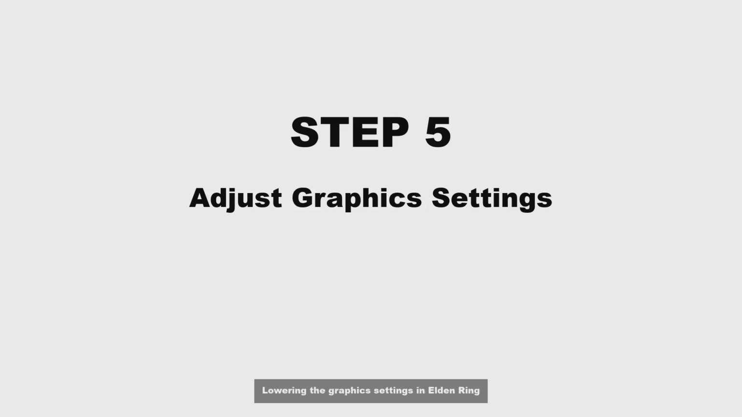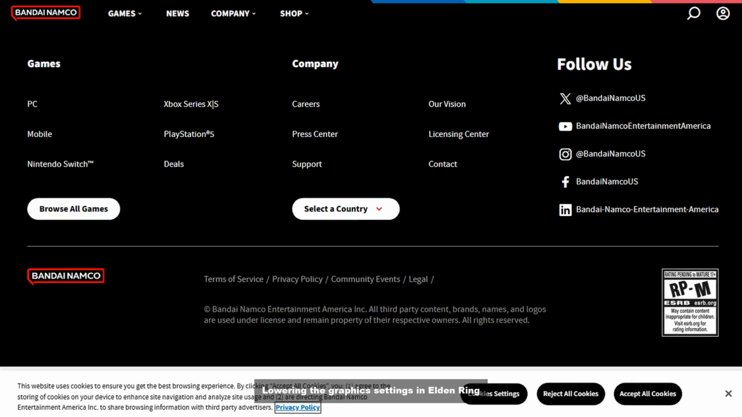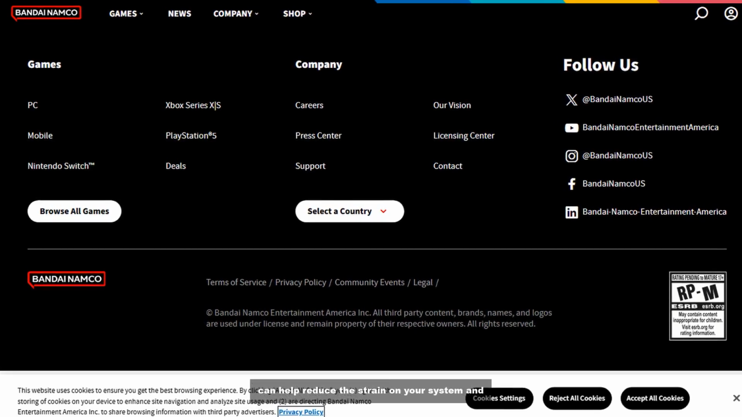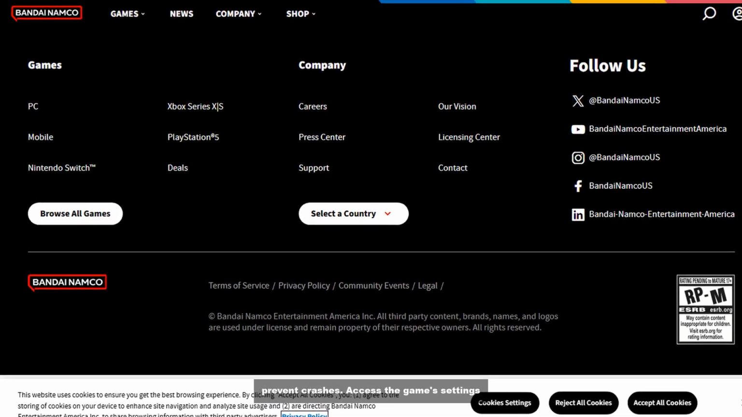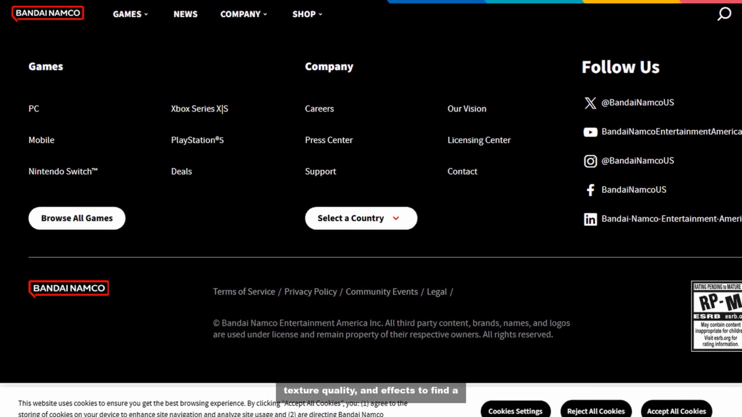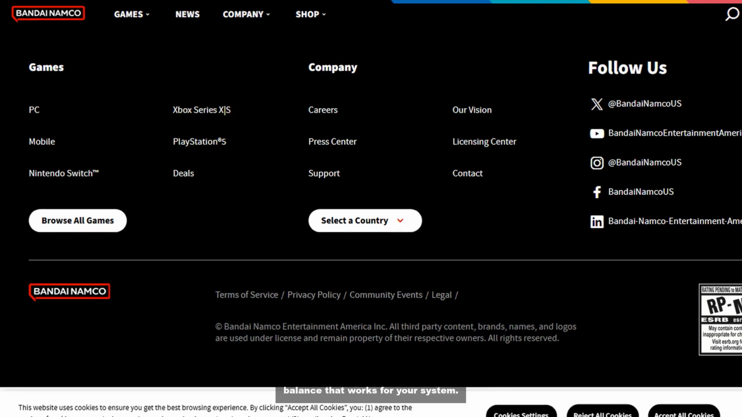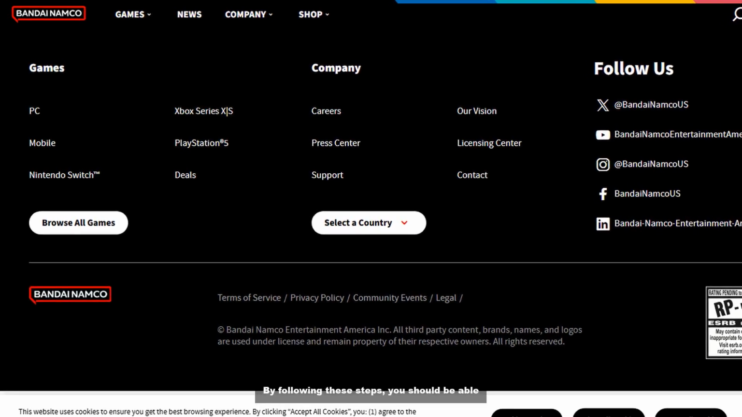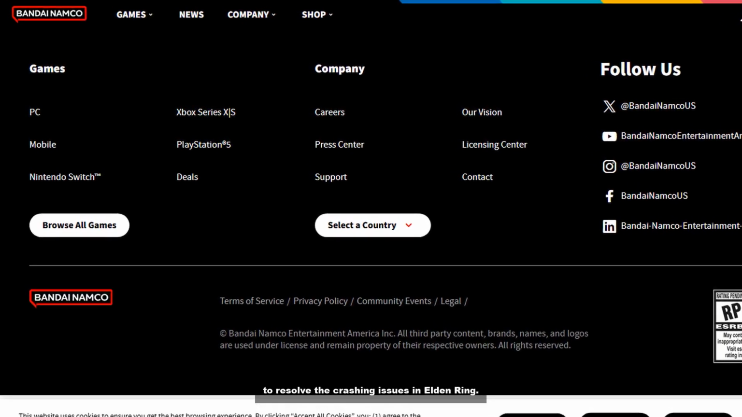Step 5. Adjust graphics settings. Lowering the graphics settings in Elden Ring can help reduce the strain on your system and prevent crashes. Access the game's settings menu and adjust options such as resolution, texture quality, and effects to find a balance that works for your system. By following these steps, you should be able to resolve the crashing issues in Elden Ring.